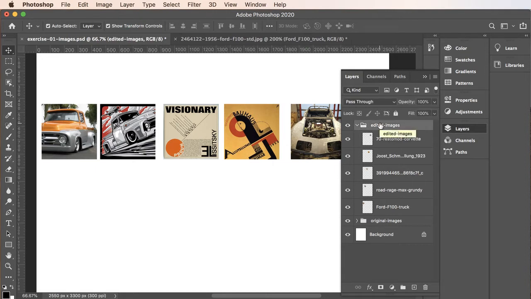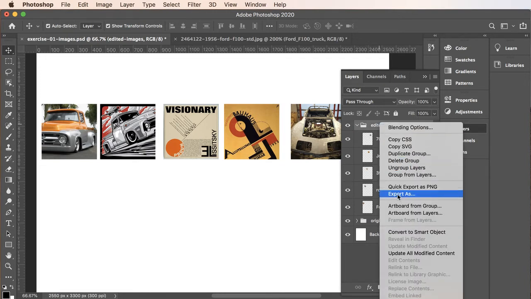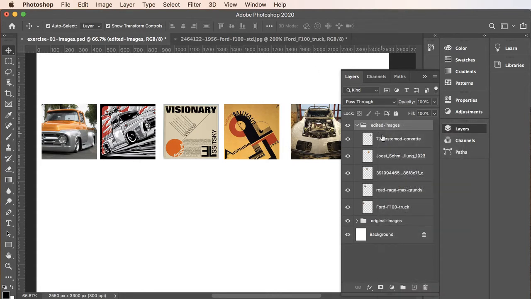All right, so let's go ahead and open the edited images. Now this is also an advantage to using a folder. If I were to do a quick export on the folder, and we could do quick export, or we could do export as, what would happen is all of the images would be exported as a single file, which you might want to do. Okay, now in this example I can just shift click each of the 5, and because each of the 5 are selected, now they should export as individual files.